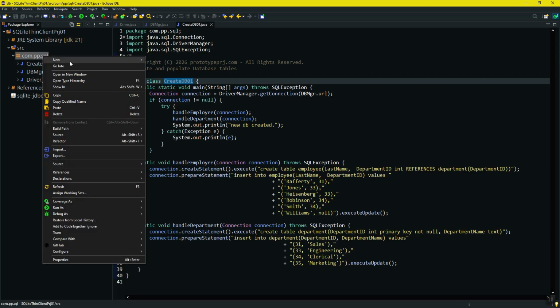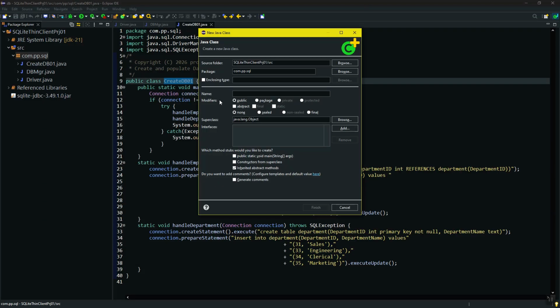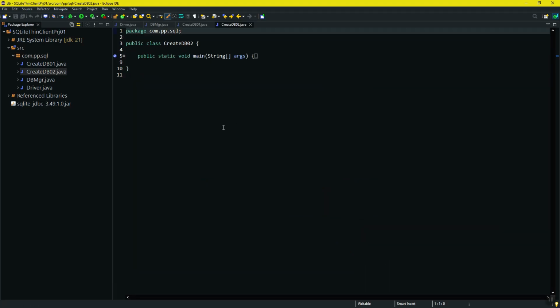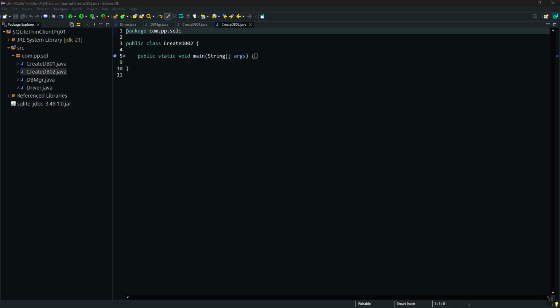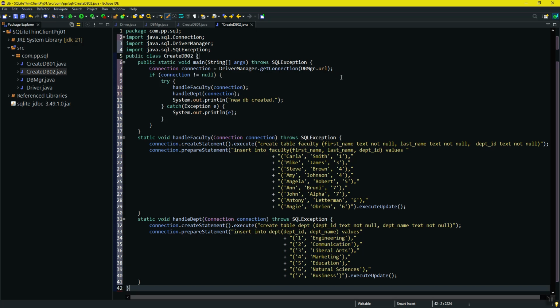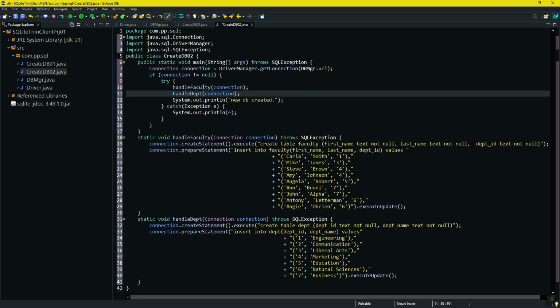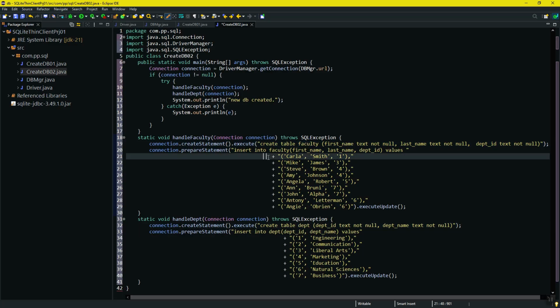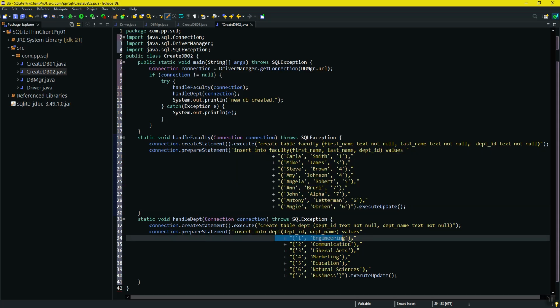And we'll have another class that will create the database, but having a faculty and a department tables, and those two tables will be populated also.